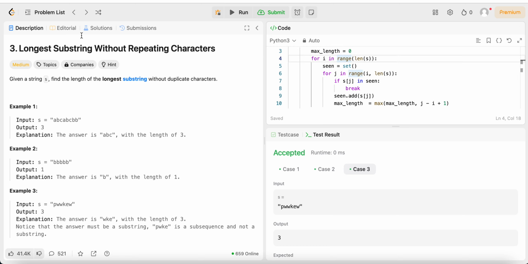But as I told you in the beginning, this solution is inefficient because of these two for loops, the complexity of this program is order of n square, which is too slow for large inputs. So a better approach is using the sliding window technique with a hash set. We will use two pointers, left and right, to dynamically track the longest substring in order of n time complexity.